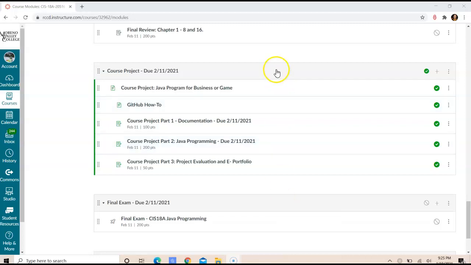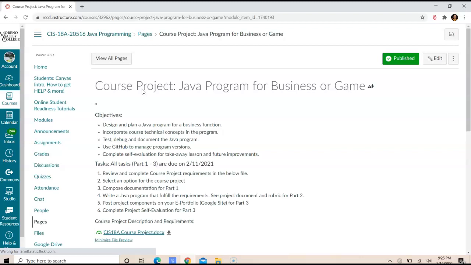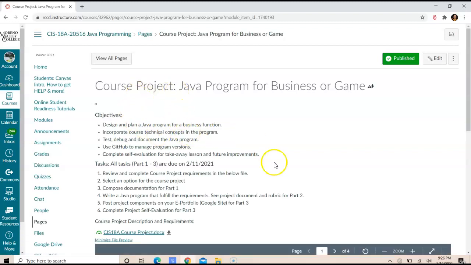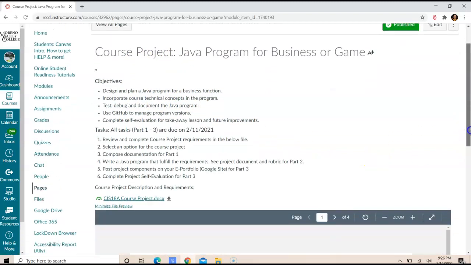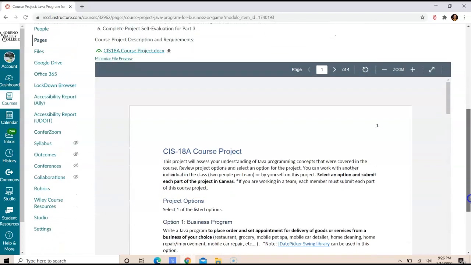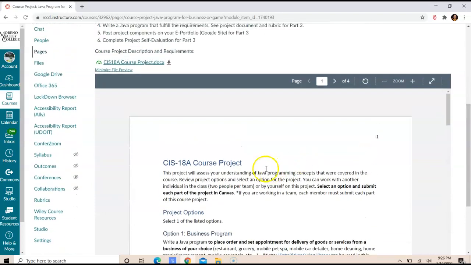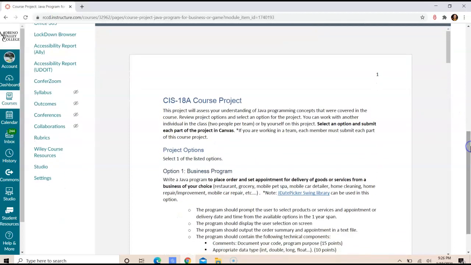I want to talk about your course project for Java programming. The course project module, you can find on the bottom of your Canvas course page. Then you would go ahead and click the first page. I will include the video on this page, but you will find objectives for the course project. Also, you can download the course project document or view it within the page.